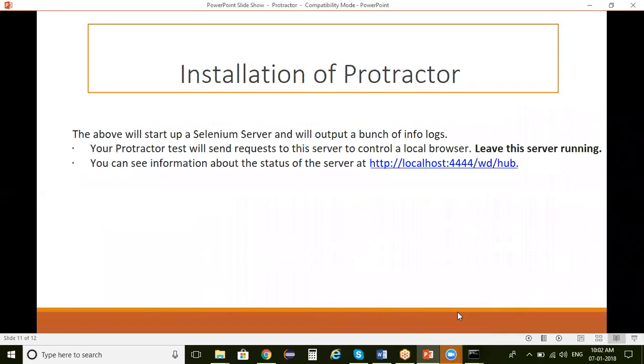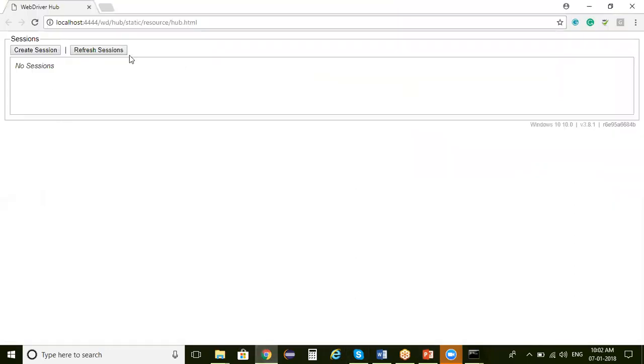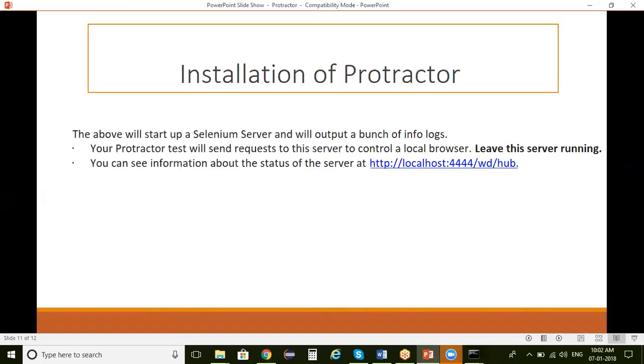Usually your Protractor test case will send a request to this server, and this server will control the local browser. You can see all this information at the localhost WebDriver hub. So I just opened this URL. You can see all the sessions, how many sessions are running, and exactly what instances are going on, everything out here. So this is how we can install Protractor on our machine.